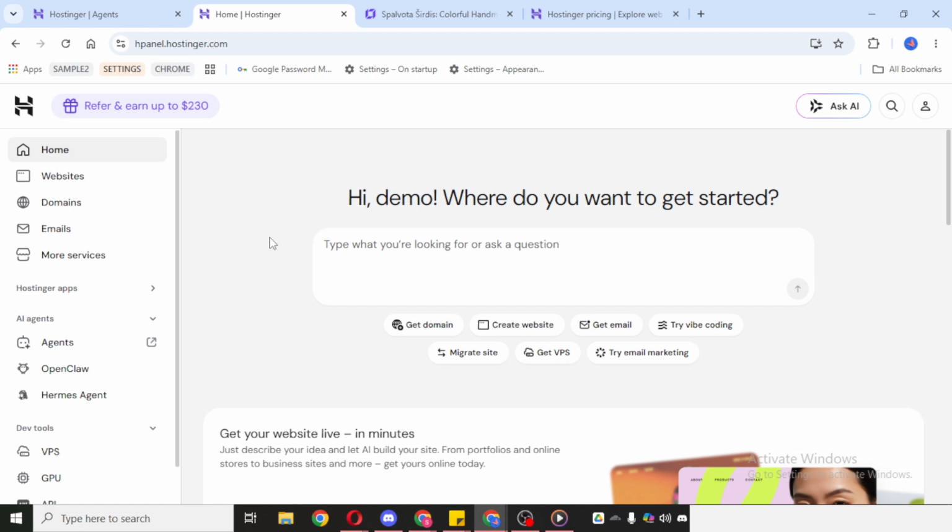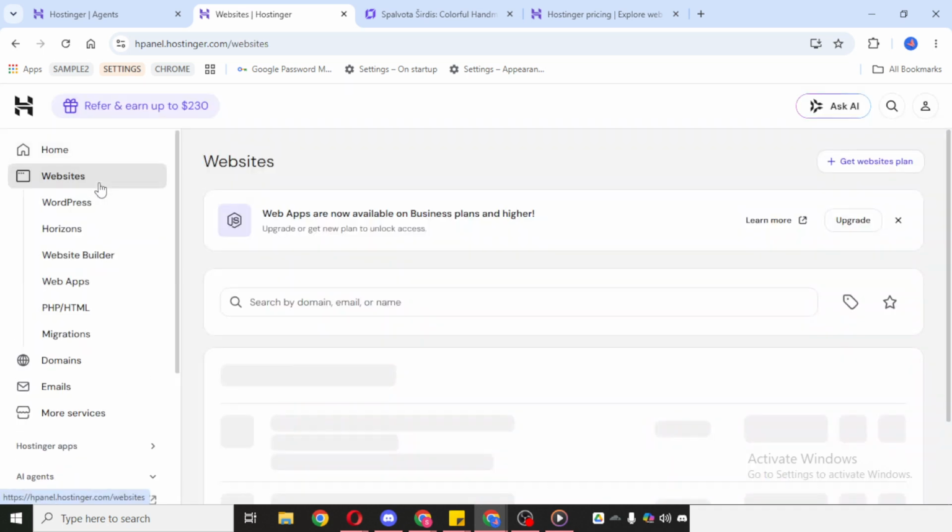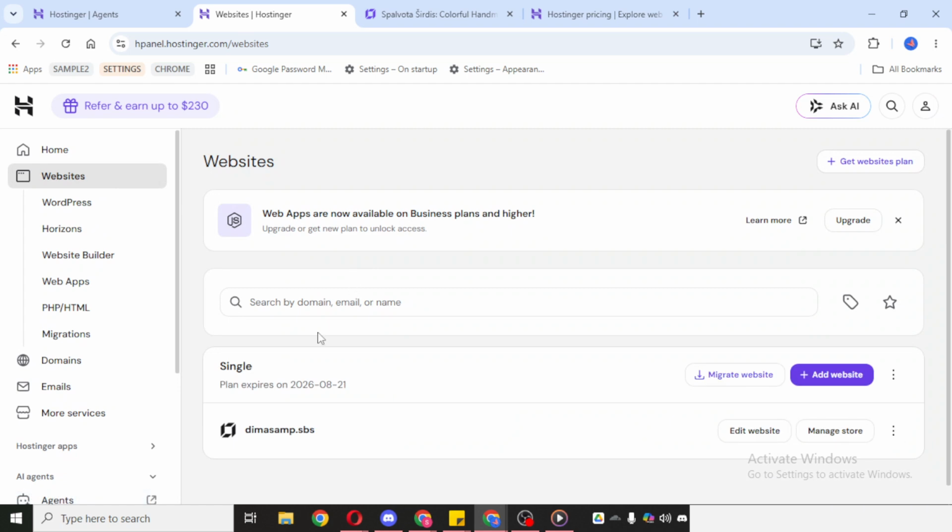quickly and clearly. To begin, open your Hostinger account and sign in. Once you're inside your dashboard, take a moment to locate the website you want to work on. This is important if you manage more than one site, because you'll want to make sure you're editing the correct store. After that, click on Website. This will take you to the area where your site management options are available. From there, choose Edit Website.